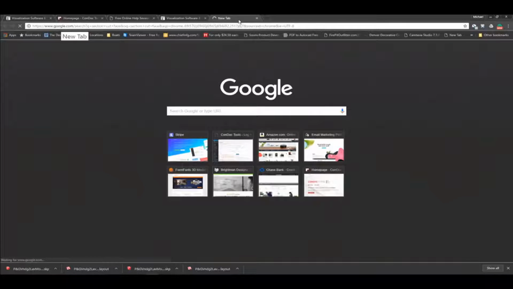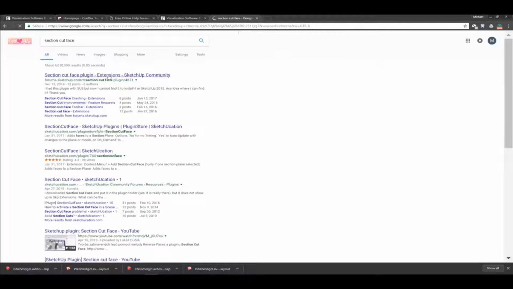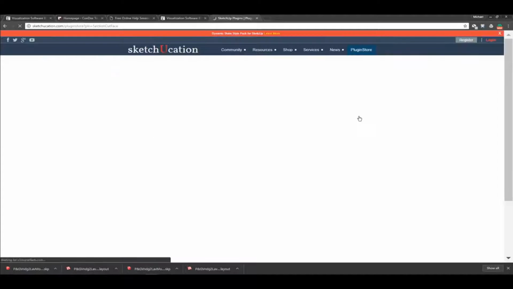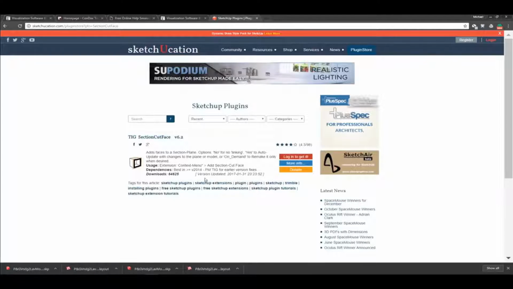And I did not have a ton of luck with this. I really wanted it to work, there's no doubt about that. It's available at SketchUcation. Let me make sure. Yeah, SketchUcation, section cut face. So check those guys out too. SketchUcation.com is a great place for a ton of resources. Here it is, TIG's section cut face.